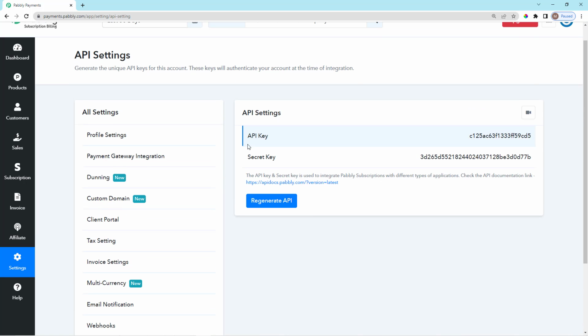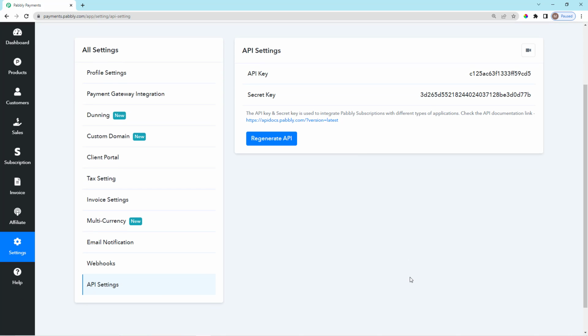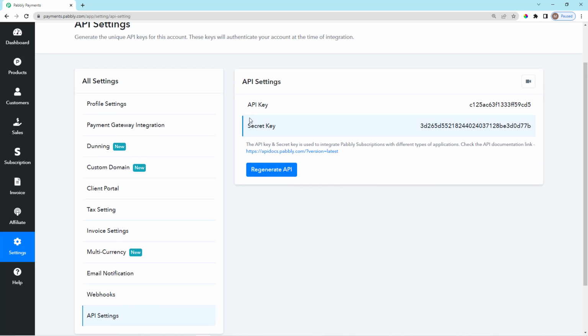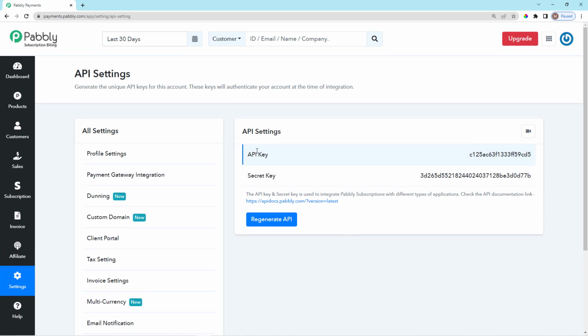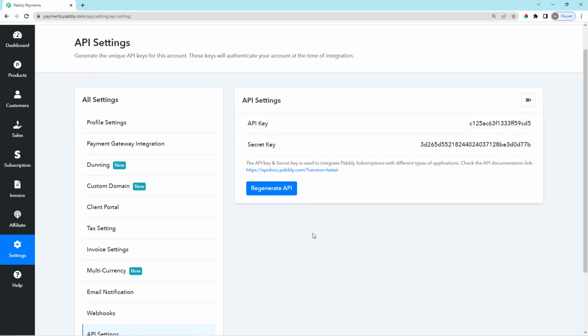Now, as you can see, the API key is a very important feature to link with the desired payment gateway here. We can generate a unique API key for this particular account, basically. These will authenticate your account at the time of integration with other applications. So in short, API helps us to integrate Pabbly Subscription Billing with other software. As you can see, here is the API key and the secret key, and we can generate as many API keys and secret keys as we want.